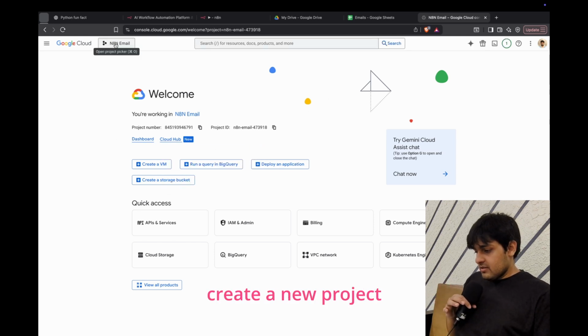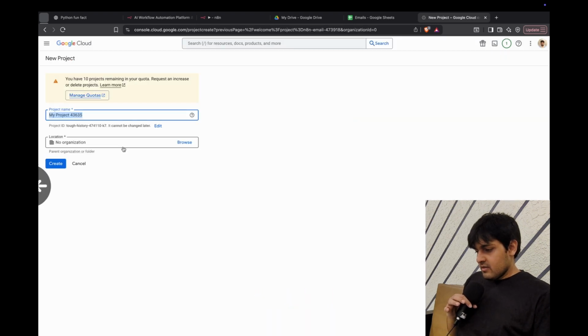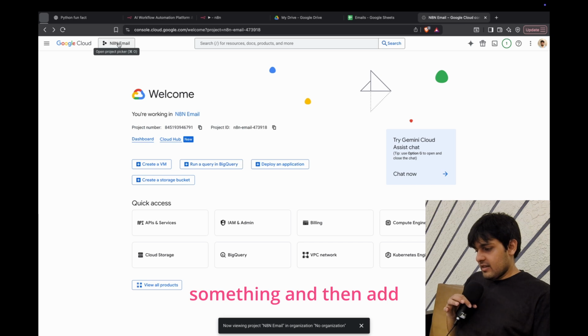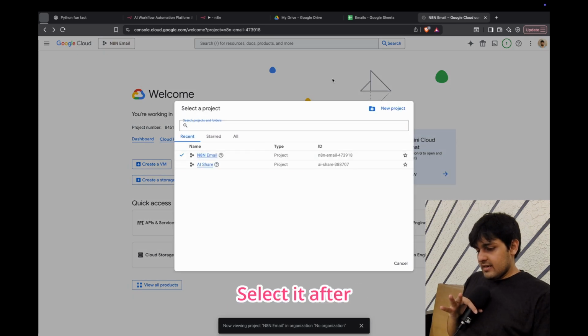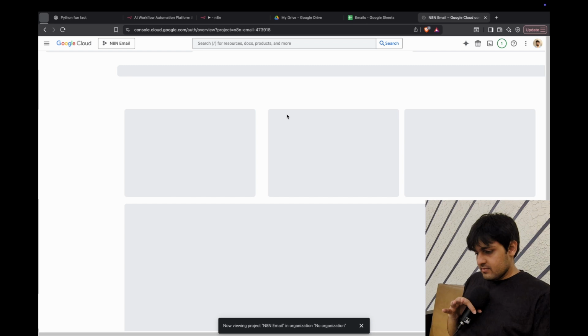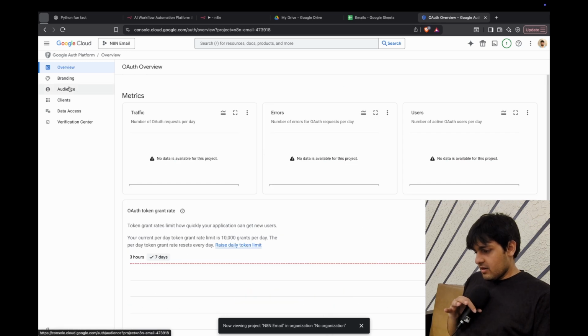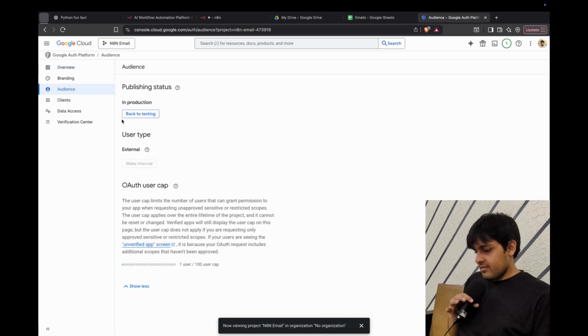What you want to do is create a new project, if you haven't already created one. Give it a name, and then I have this N8N email. Select it. After selecting it, you can go to APIs and Services, OAuth consent screen. It may take some time, and here it is. After this, you go to the audience, which is in testing, and you can just set it to production.